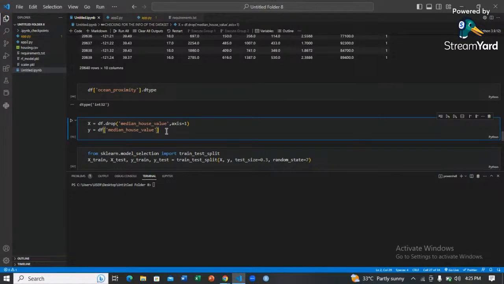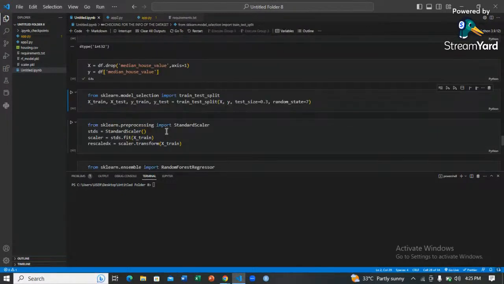So now, if I run this, it has definitely split my data set for me. Are you with me? My x variable is everything aside from my median house value, and my y variable is only my median house value, which is my target variable.